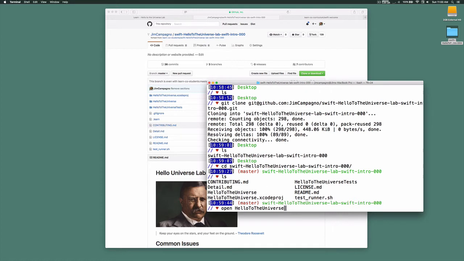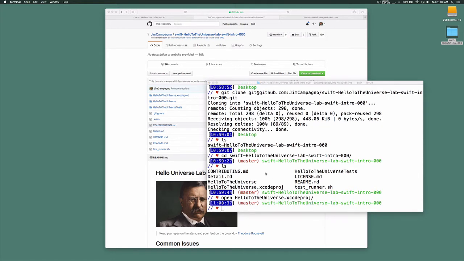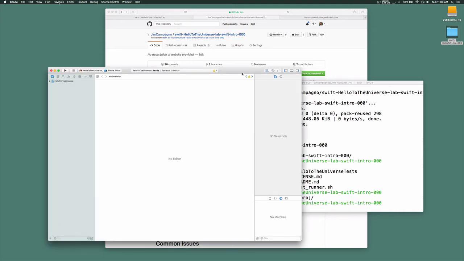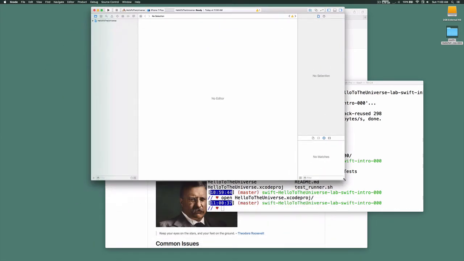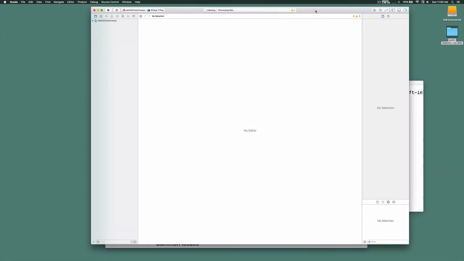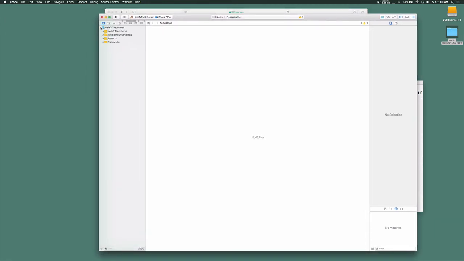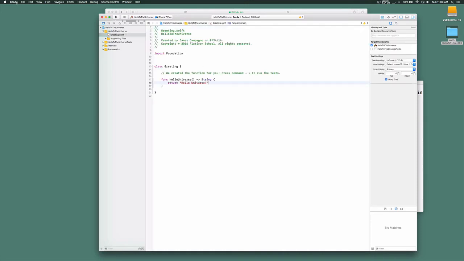Notice though that it didn't fully autocomplete the Xcode proj, because there are multiple files that begin with hello to the universe. So now I need to type .xc, right? That begins typing this. I can then tab over to autocomplete for it to complete the Xcode proj. If I hit return, it should now open up Xcode. Now Xcode is open. Generally now the instructions will tell you to navigate to a specific file. In this case it'll navigate to the greeting.swift file.